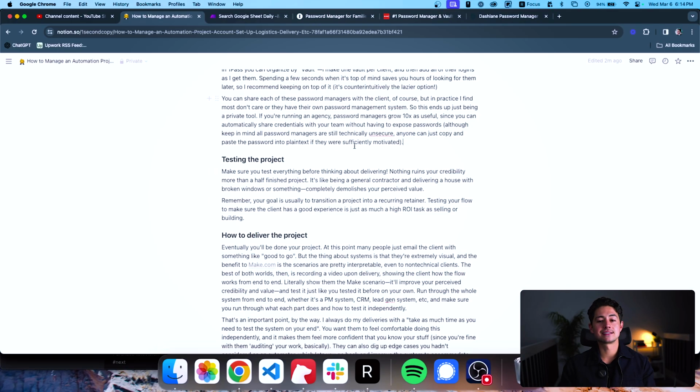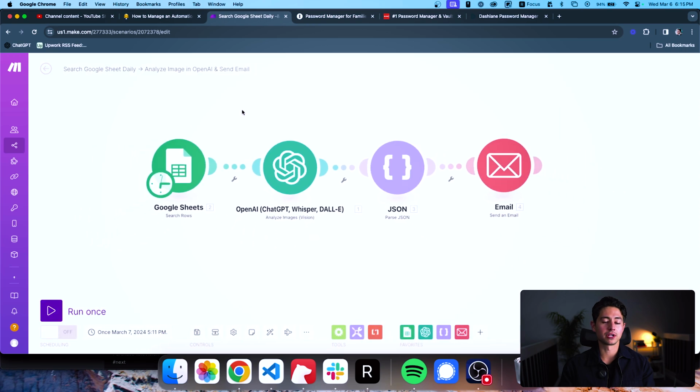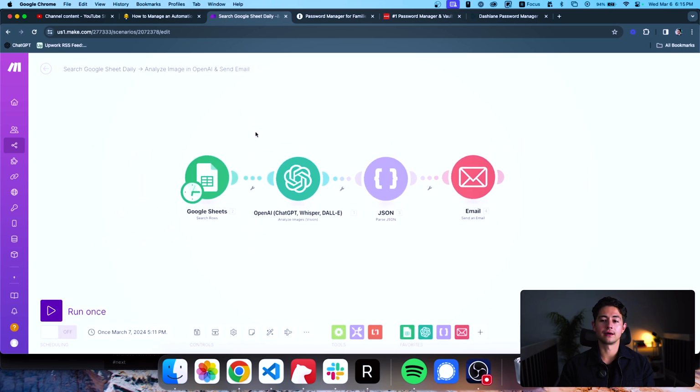The next is how to test the project. Testing is one of those things, man, that I think a lot of newbie developers just don't really do. And I will give you probably one of the highest ROI lessons right now. If you're running a make.com flow, never deliver it until you've tested it from start to finish.